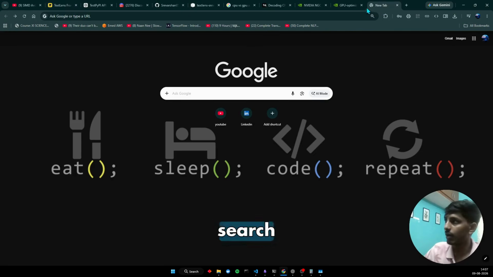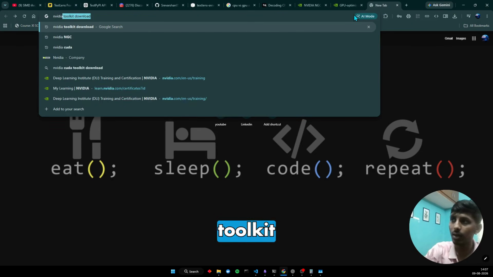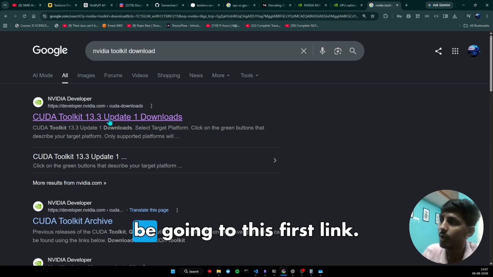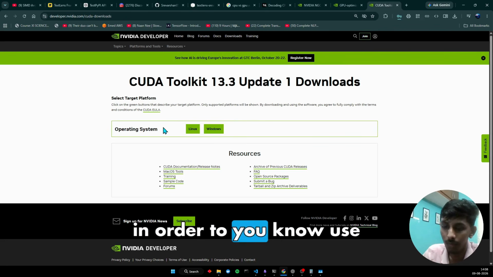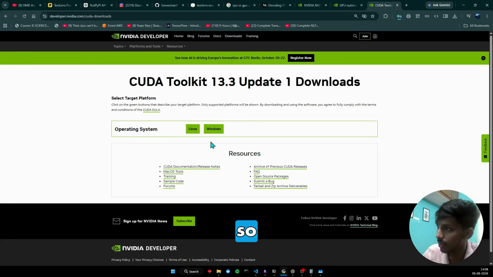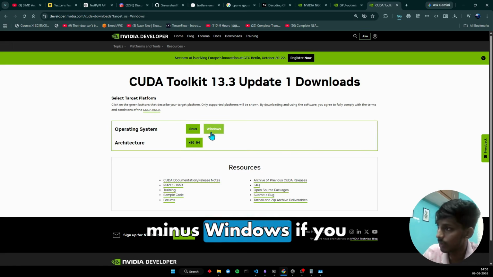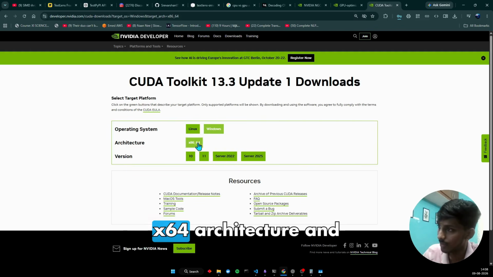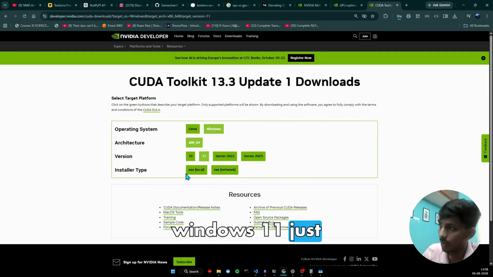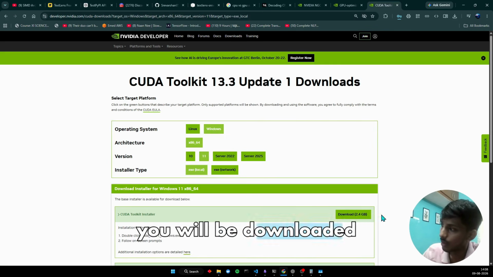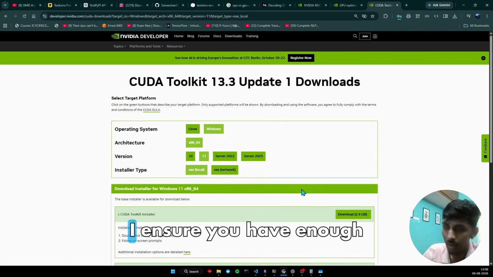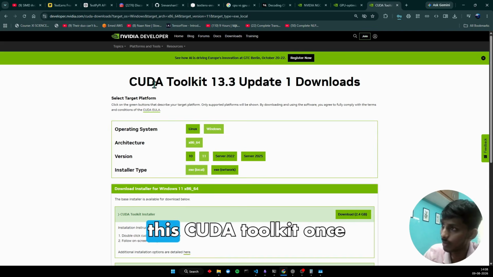Just go to Chrome and search for NVIDIA toolkit download. You'll go to the first link. This is the toolkit you must install in order to use GPU accelerated environments. Choose your operating system, mine is Windows. If you have Linux, you can choose that. Choose x64 architecture, and I have Windows 11. Just click exe local. You'll get a download link and download the executable file. Then open it and install it, and ensure you have enough disk space to install this CUDA toolkit.